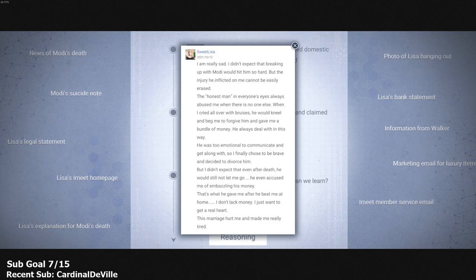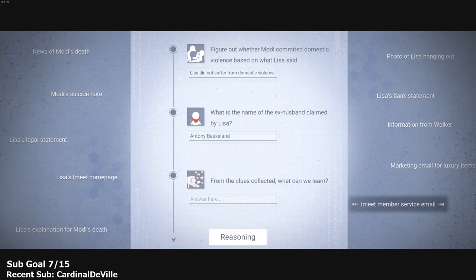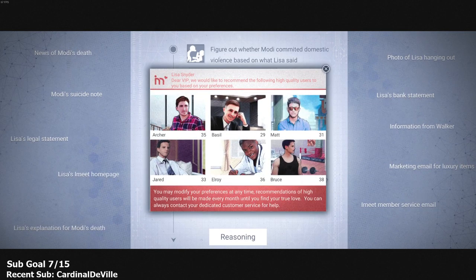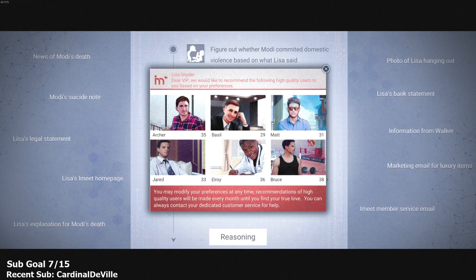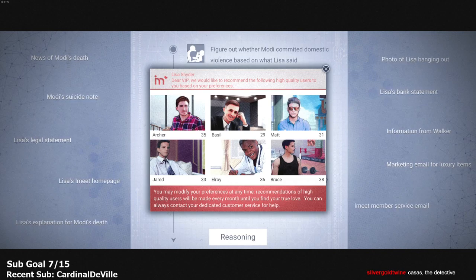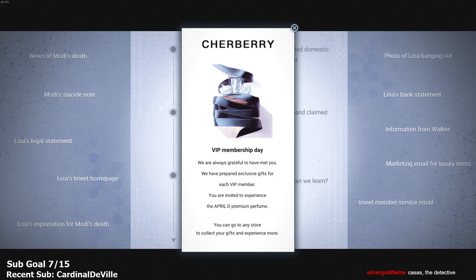I don't lack money, I just want to get a real heart. Do we have any other? I meet service member email. Modify your preferences. You can always contact your high quality based on your preferences. Assist the detective. We're trying.